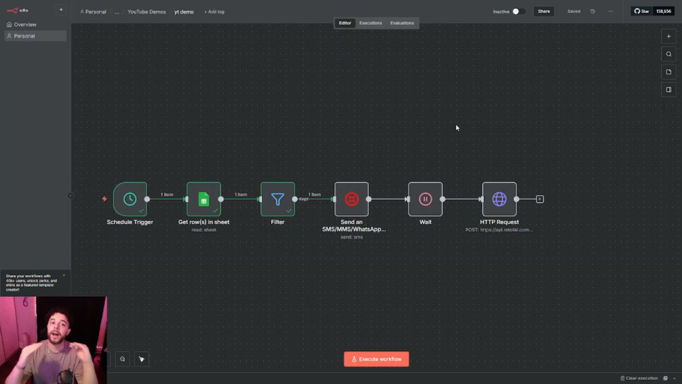All right, so the final thing that we're going to add is going to be a Google Sheets node that's going to switch the call made to true.